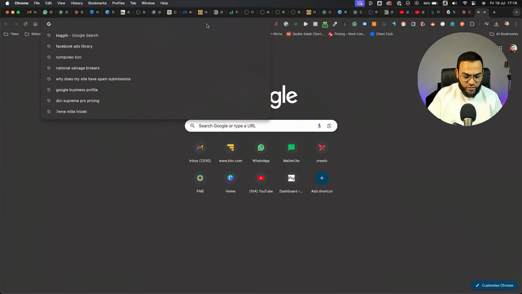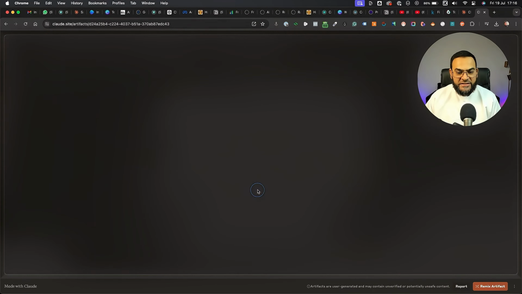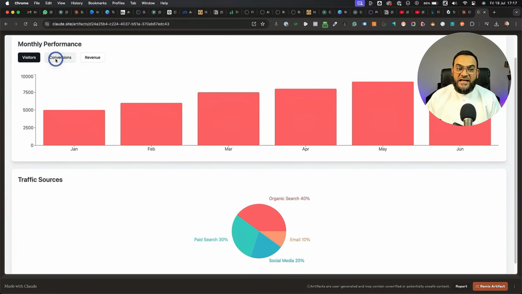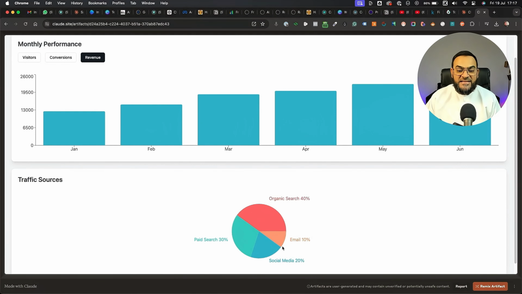So I'll just open a new tab and I'll paste in that link. Then I can just click on show content. And now I have a published dashboard. And as you can see, it's interactive. So I can toggle between the different options. I can hover over stuff and you can see everything is interactive. And I can share this link with anyone and they will be able to access my interactive dashboard.